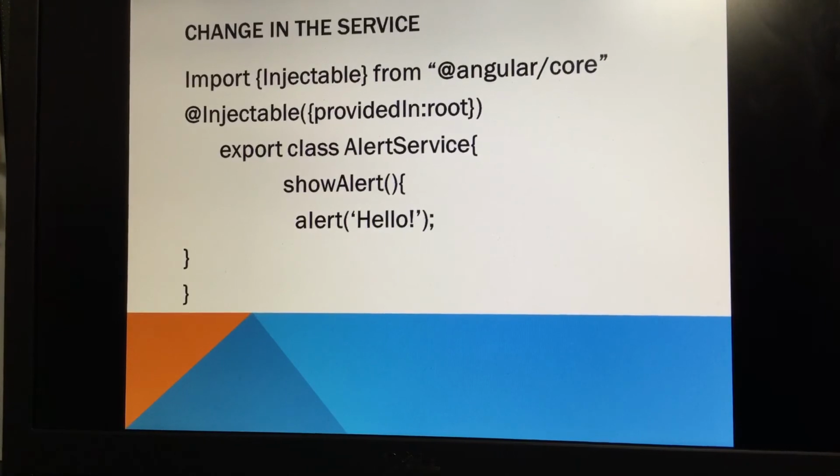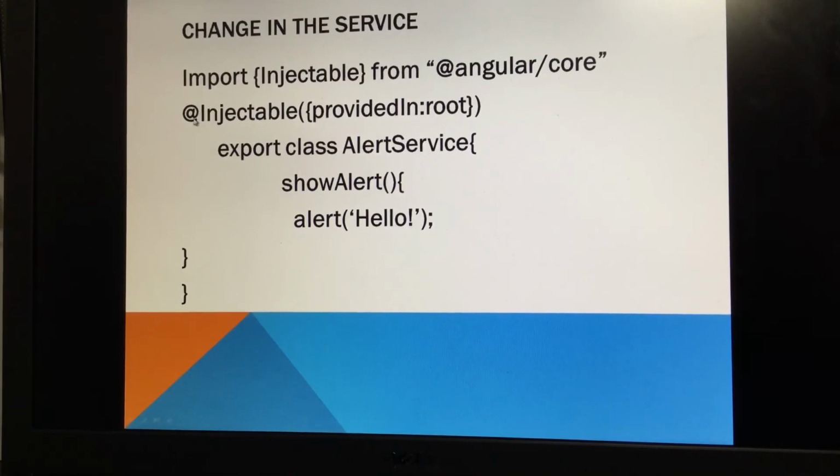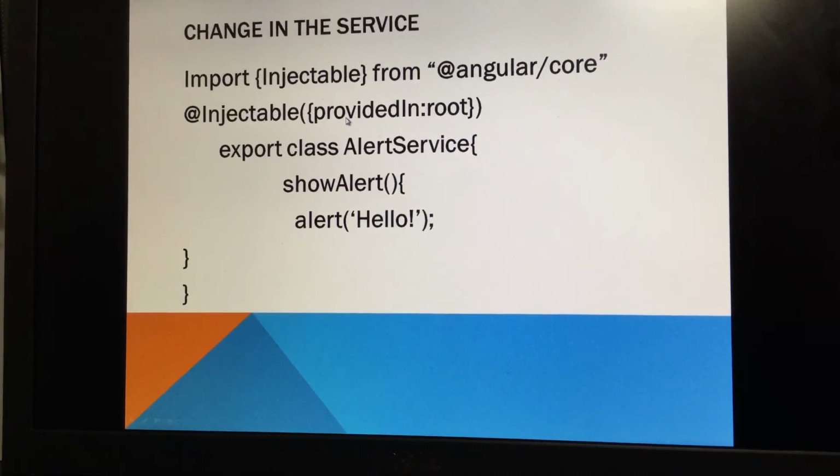Now there is a change in the service. Instead of injecting the service at the app component level, we can export the service class directly. That can be achieved by importing Injectable from Angular core. And the next line of code is the important one. At Injectable, we need to give providedIn: root. That means that is the service we are going to register. These are the two lines we need to use to register the service other than at the app component level.